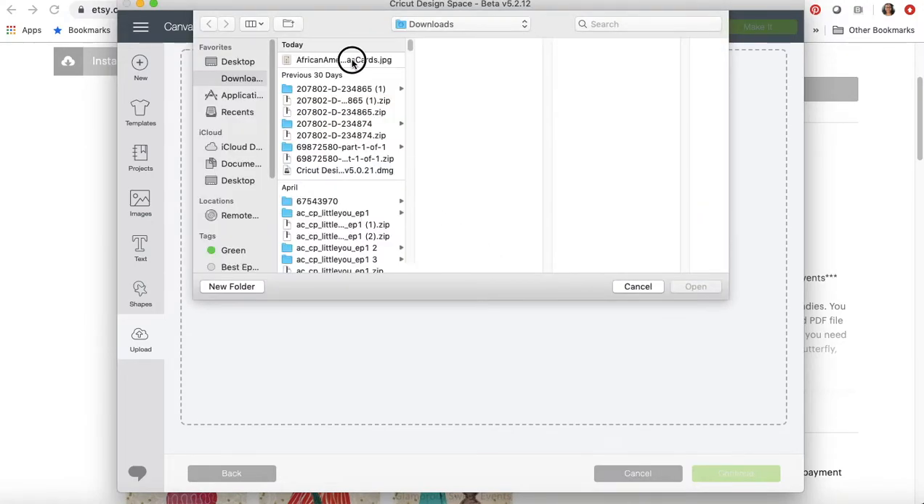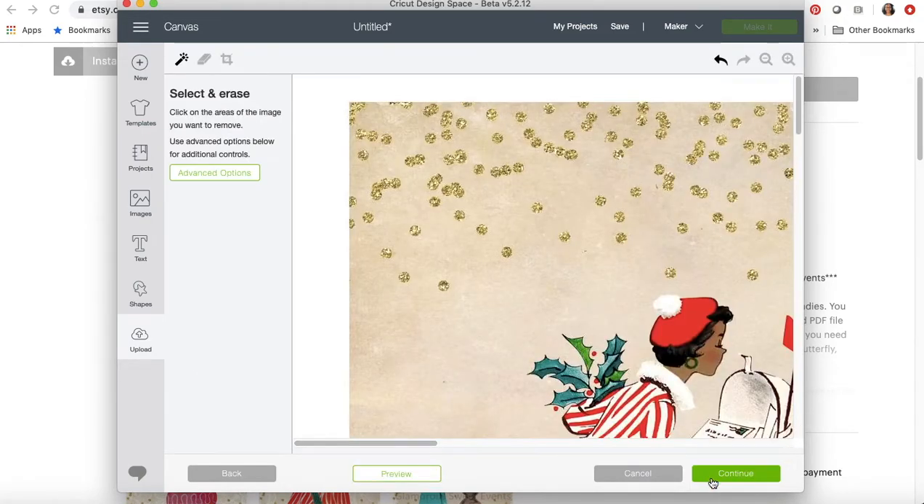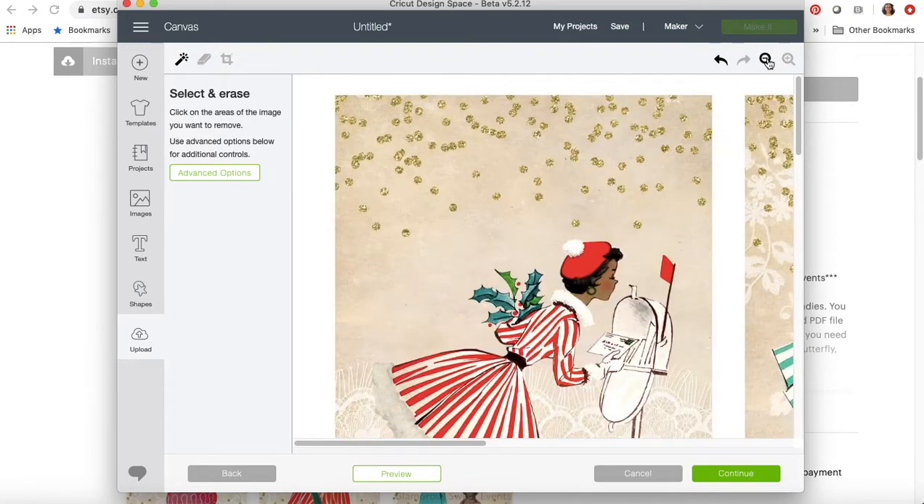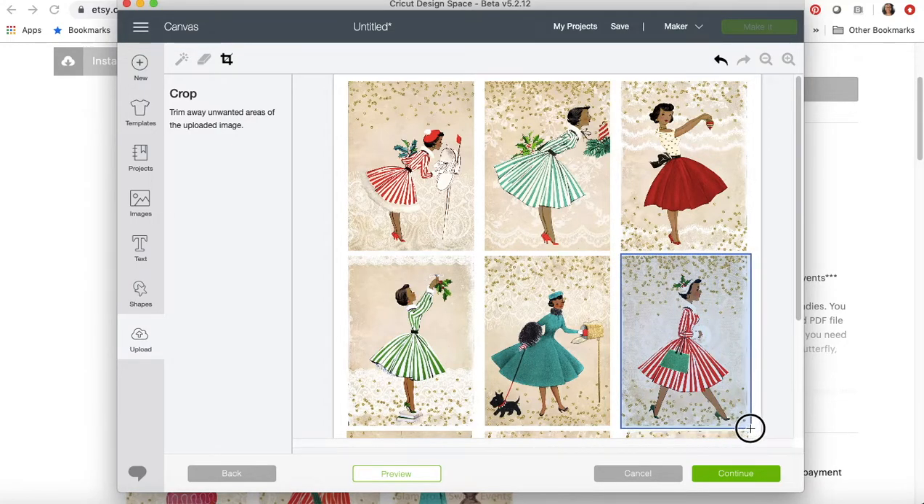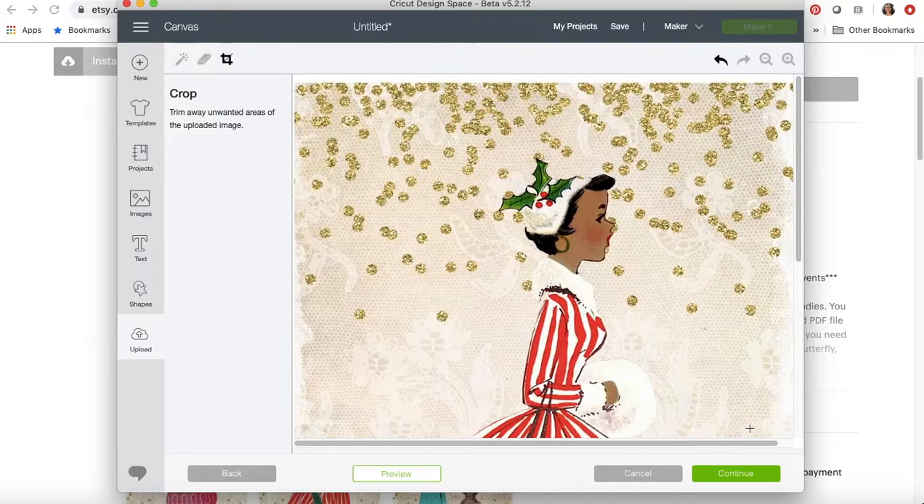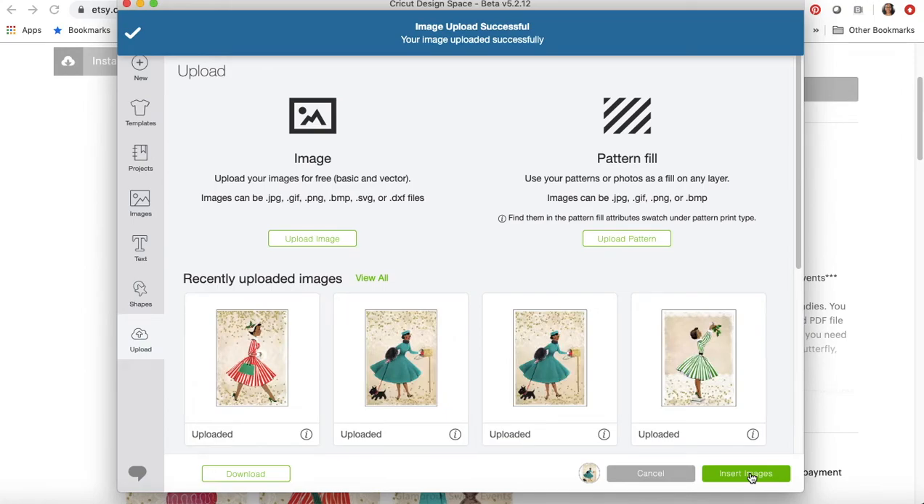It's super simple, really, really easy to separate these images. That way you don't have to buy each individual image. This sheet cost me like $2 and some change. And I got 9 images on here. And I can make them all separate images and use them on cards or tags or whatever I need to use them on. I'm just going to click continue and save. And now I've saved that image.